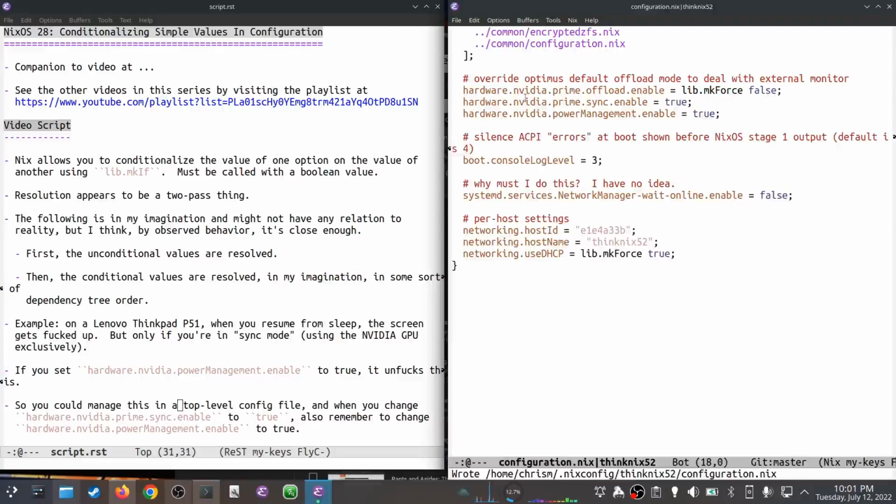In the past, what I would do to fix one of the problems is this: when the system is in sync mode and you sleep the computer and resume, sometimes the video RAM is messed up and you see these artifacts on the screen. That can be solved by setting this one value called hardware.nvidia.powerManagement.enable = true. For whatever that does, who knows, it just does something to stop that.